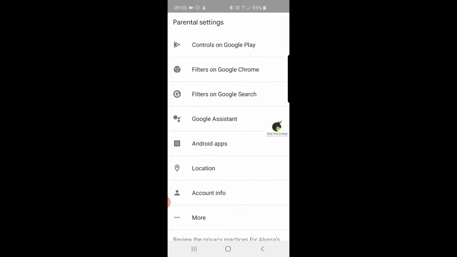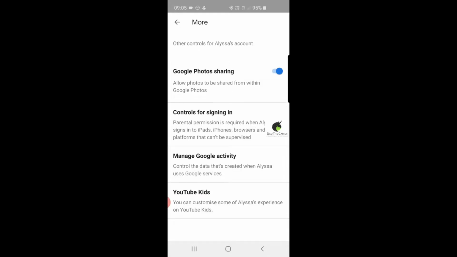I'm not going to click into the account info. It just basically brings up things like their date of birth and all of that stuff, and I don't think that you guys need to see that. And then down into more, if we click on that, other things. So Google photo sharing, can she share her photos? Which of course she can. I don't have an issue with her sharing her photos. Again, we've educated her around what photos are appropriate and what aren't appropriate, and go from that.